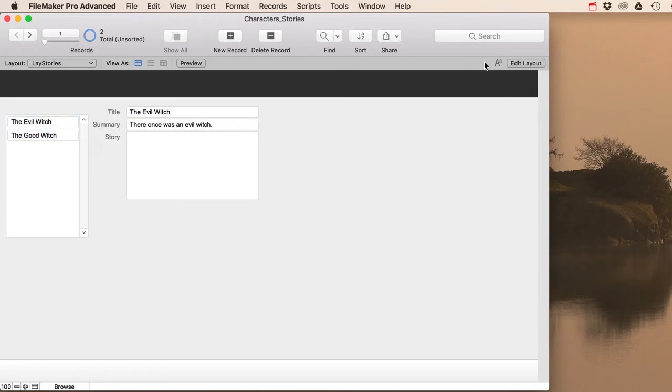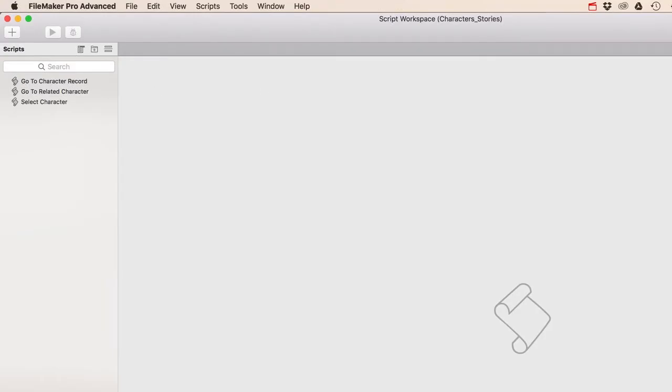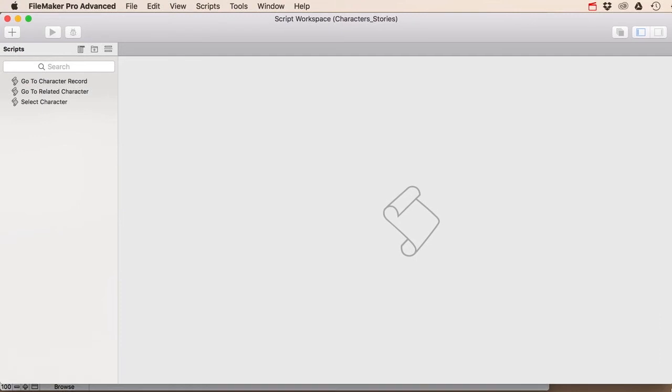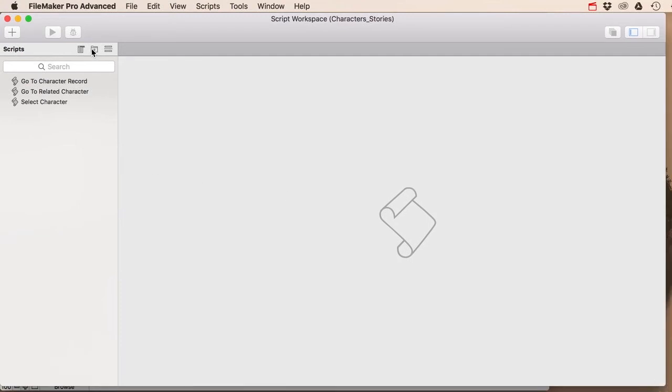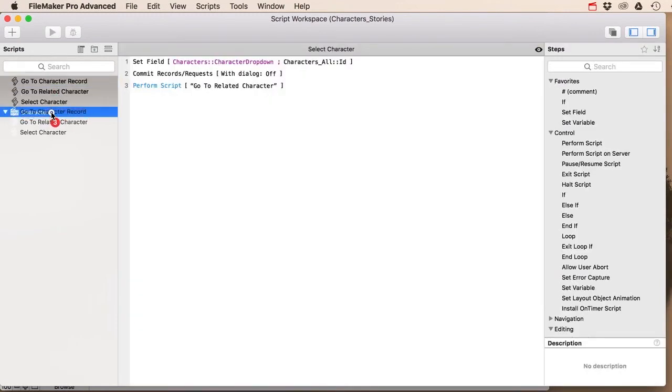to that record. So we need a button for that, and we're going to go to our scripts. Oof, this is big. We're going to make this a bit smaller, and we're going to make a new folder here. Actually, this one is for characters, and we actually had these scripts here on our character side, but we're going to make one for stories.